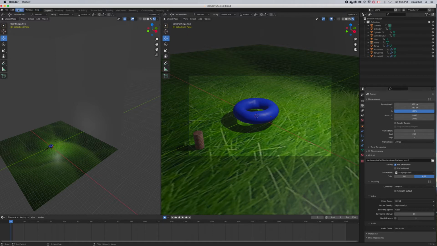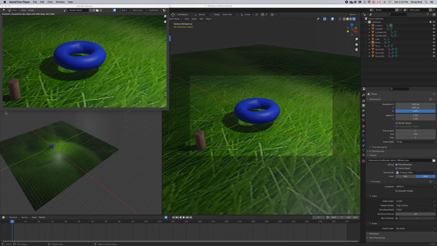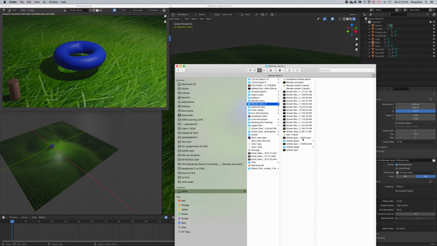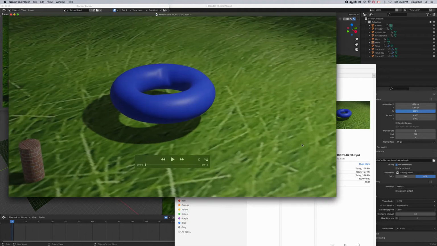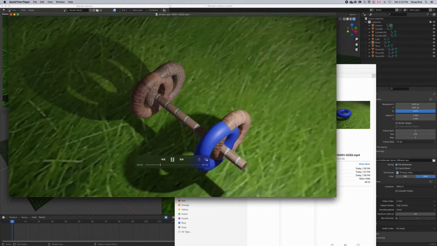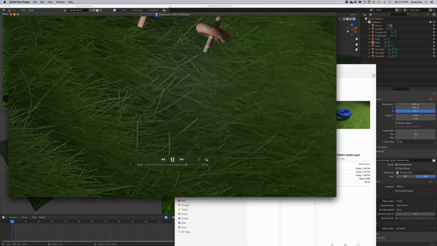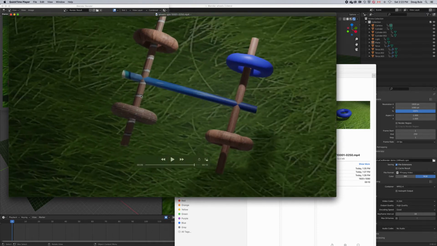So then here we go to render, and you render the animation. Now you can go into your Blender demo folder and you will find the video right here, Wheels Spin. And it will be an MPEG video, which you can then include into other videos or whatever you want to do with it.